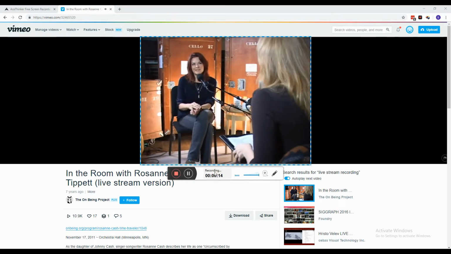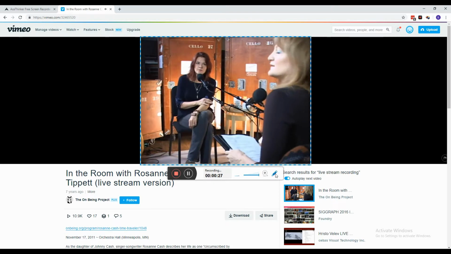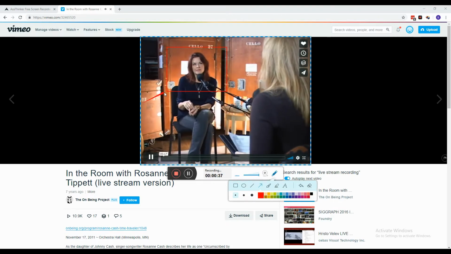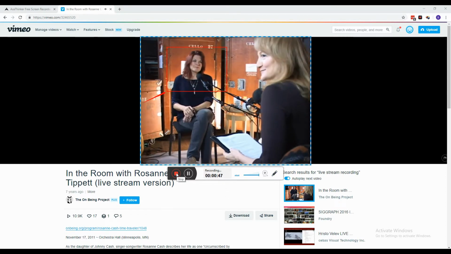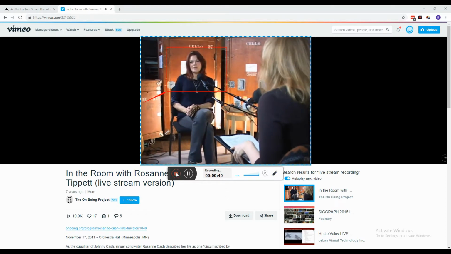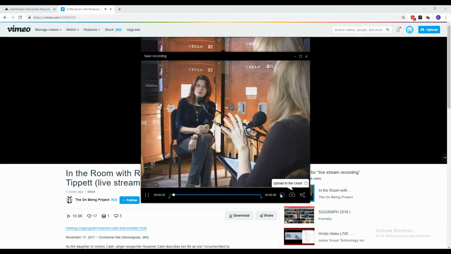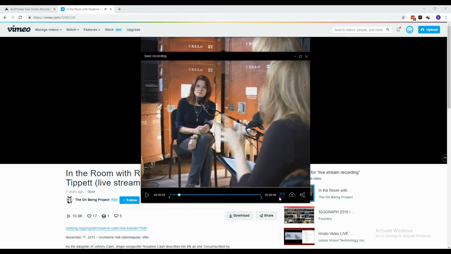While recording is in progress, you can add real-time annotations to the video by clicking the pen icon. Once done recording, you can click the stop button and a video playback will appear where you can watch the newly recorded video. To save the video on your PC, click the save icon and select Save as Video option.